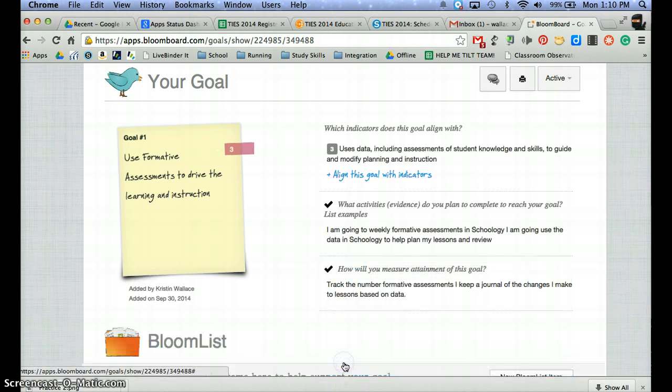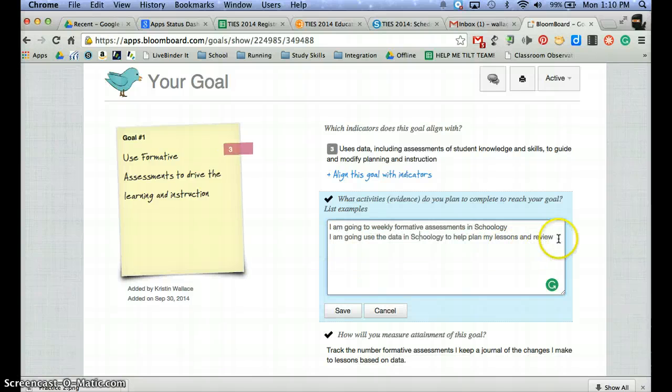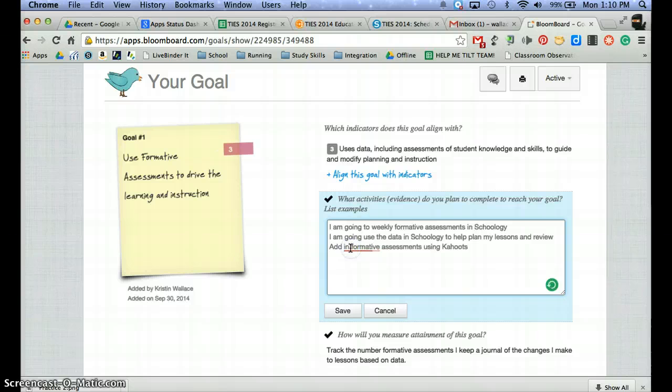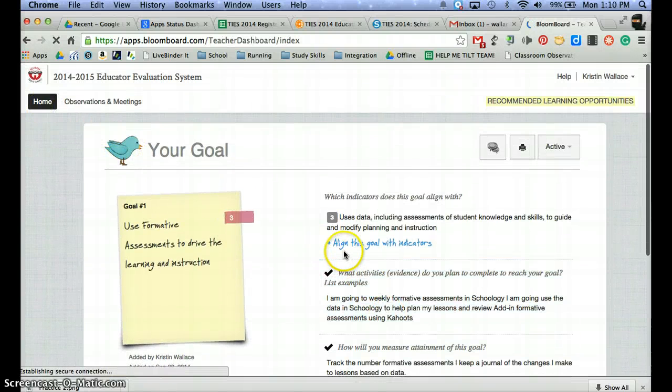As you're thinking about how you're going to measure that, you may decide to go back in here later. Maybe you think of another activity that you're going to do. Maybe after a while I decide that I'm going to add in formative assessments using another tool. Maybe I'm going to do some Kahoots as well. So you can go ahead and add to this as you go along. And again, if you go back to the home page, you'll see your goals.